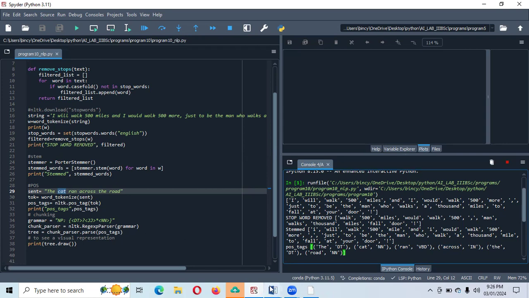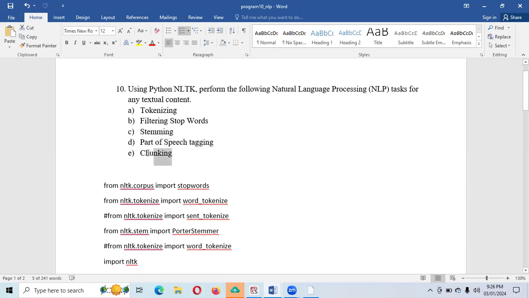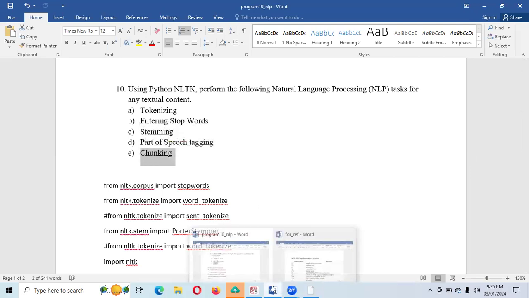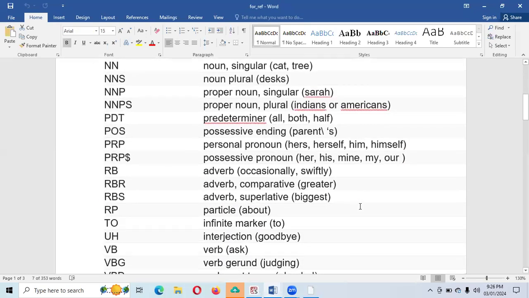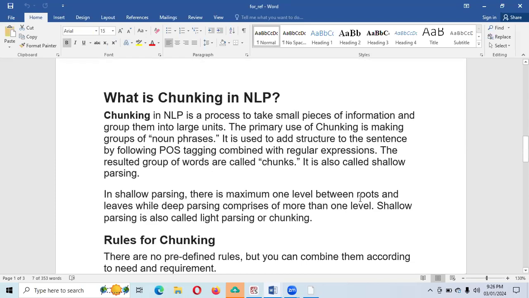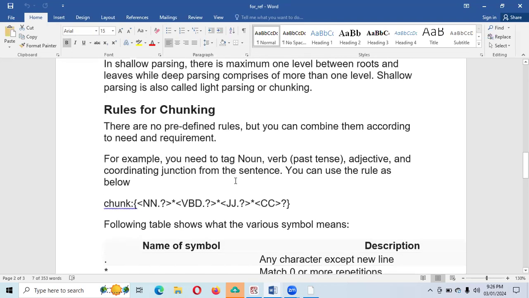Next, after this, the next task to be performed is chunking. Chunking is nothing but you are grouping the small words into big words. That is, chunking in natural language processing is a process to take small pieces of information and group them into large units.